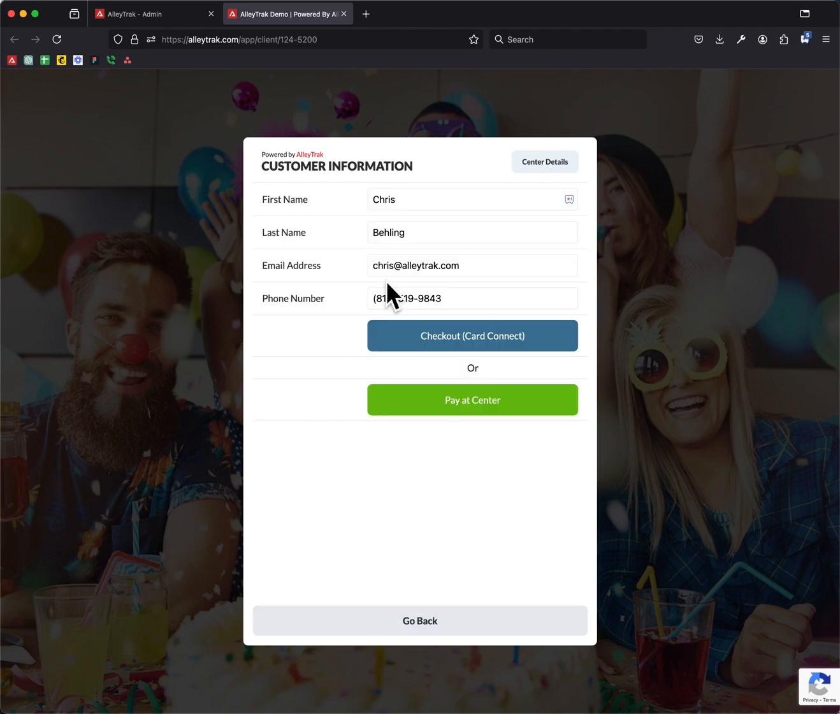Clicking continue, we're going to get to the customer information page. The customer is going to provide you their first name, last name, email, and phone number to complete their booking. We use the email address and phone number to send notification and confirmation emails to the customer, but you also have this contact information if you ever need to reach out to the customer.